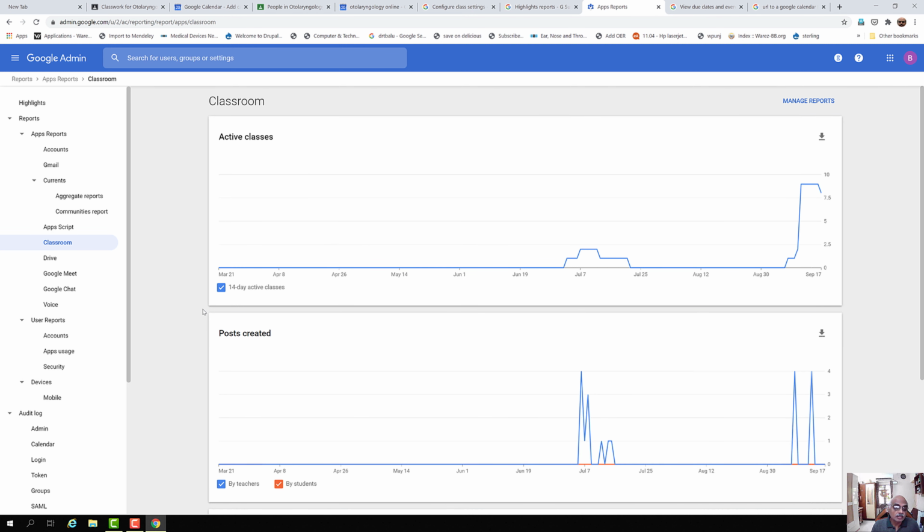Here, say if you choose 14-day active classes, that is the maximum you can choose. It will list the number of classrooms that have been active during a fortnight. So for example, here you have 2 classes which have been active. Here 9 classes were active.